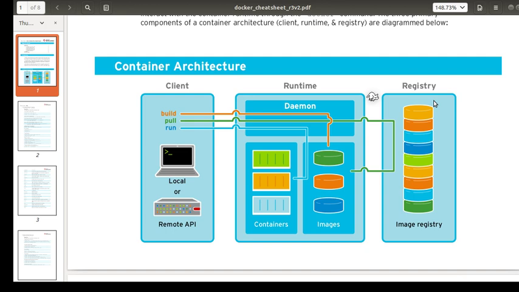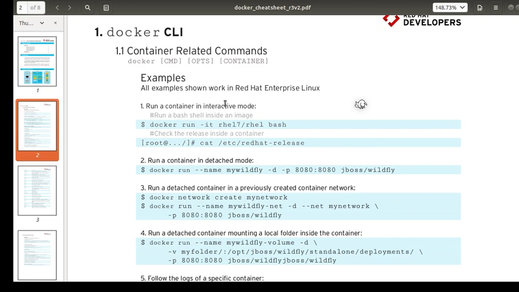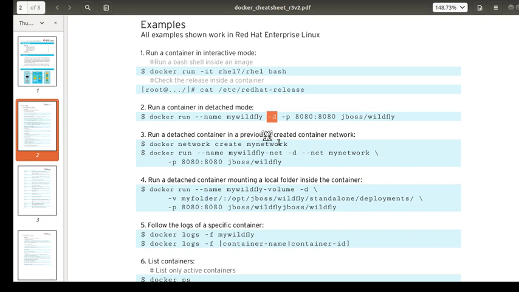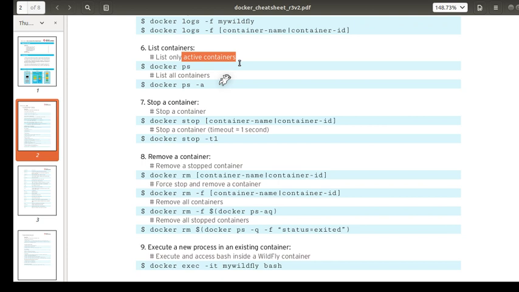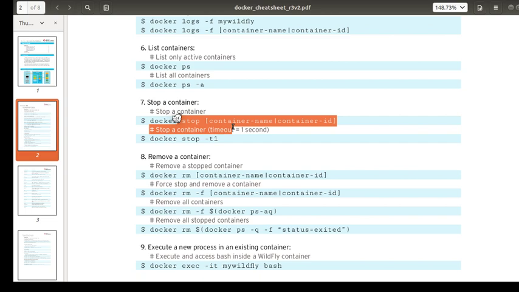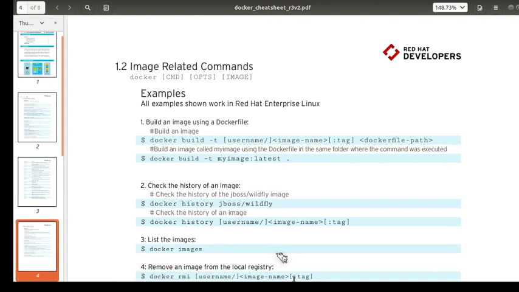And if I come down, see, they have given some command line operations like docker run, bash, --name, -d, and so many. How you can check the list of only active containers, ps; list of all, ps -a; how to stop, and so on. So there are so many operations there. I'll be sharing this PDF with all of you.